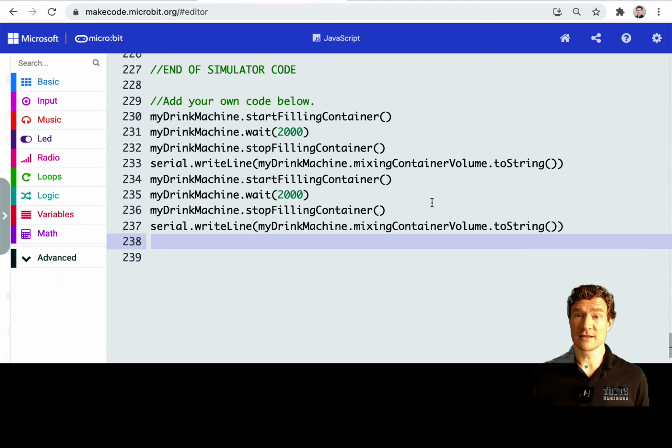Because really that's the guessing and checking that's happening right now. I know I need to fill this to 500 milliliters, and I'm guessing and checking to try to find the time that I need for that. So this, using some math, will help us be a little bit more systematic about it. So let's get to it.